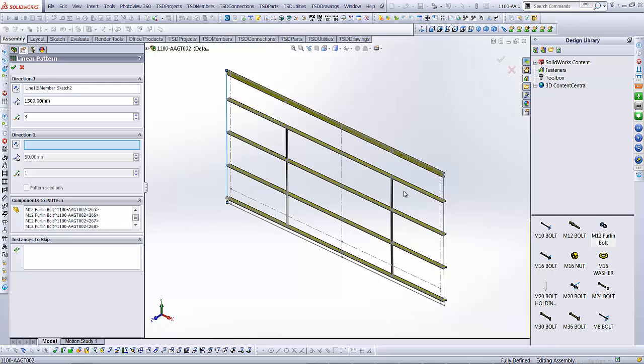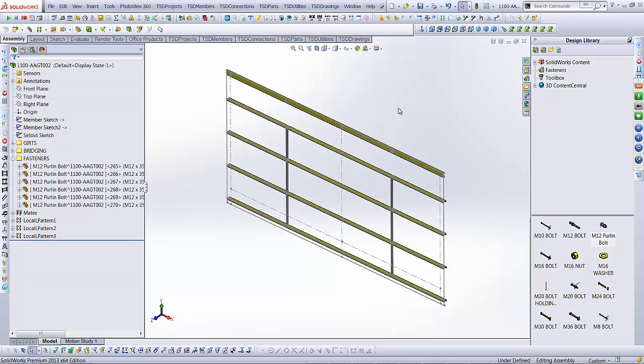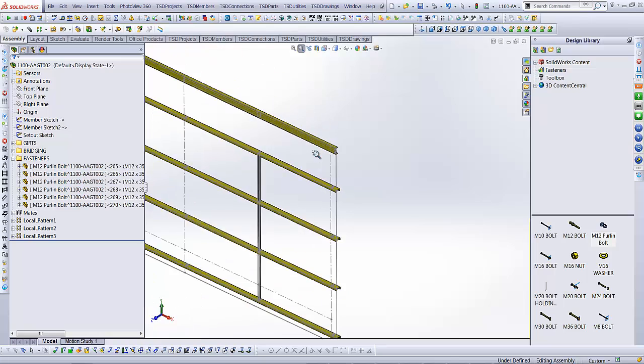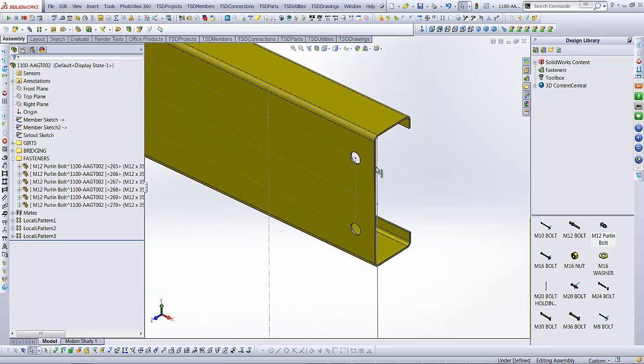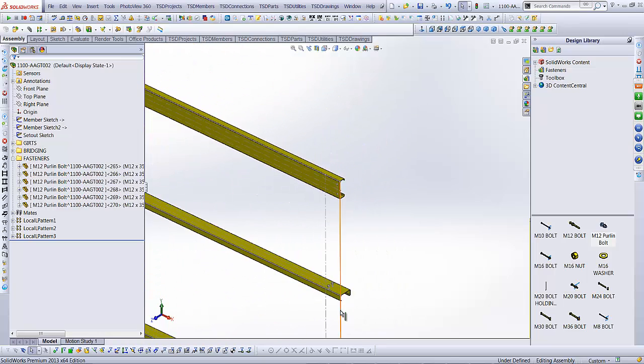And now we've got a direction. We've got to put 4 lots in, and now we hit the tick. It means that with every girt that's in there, we have bolts that are associated to it. Now we also need to do the same thing with our fascia.